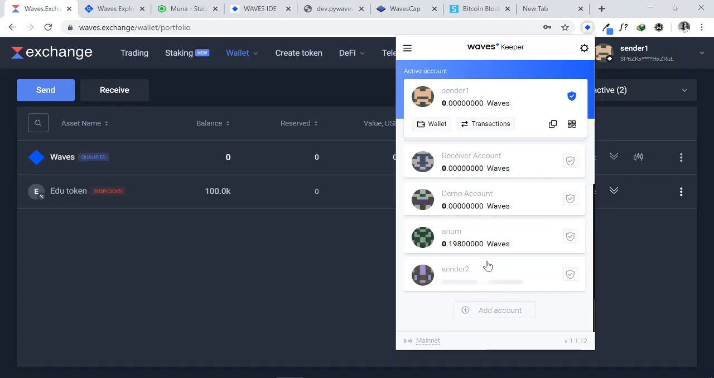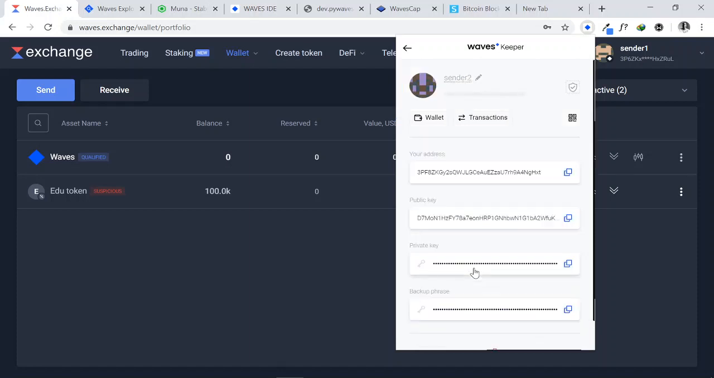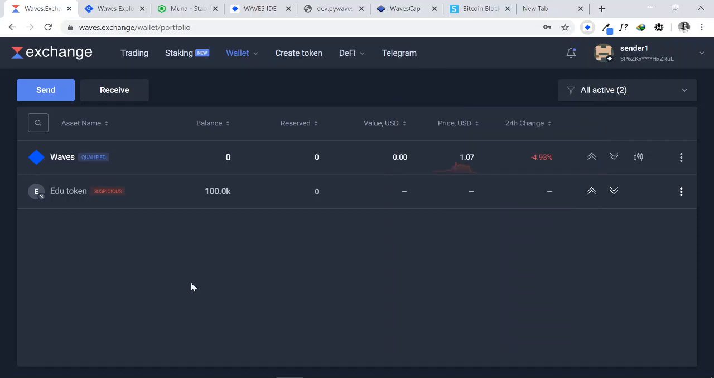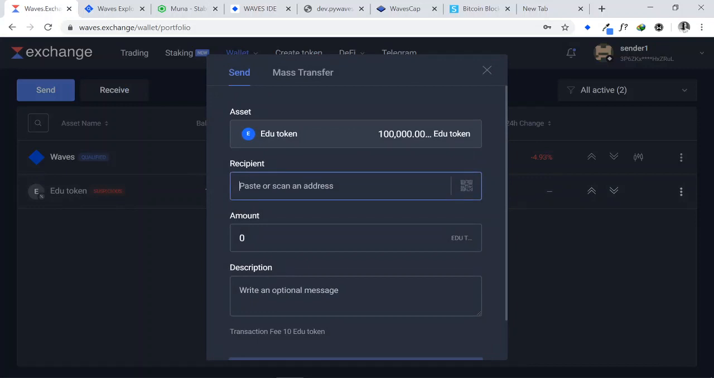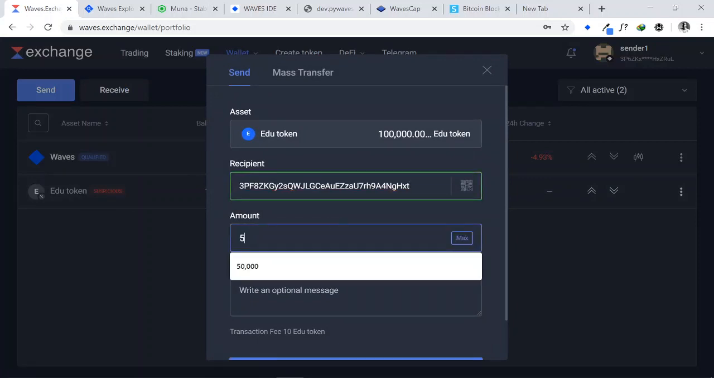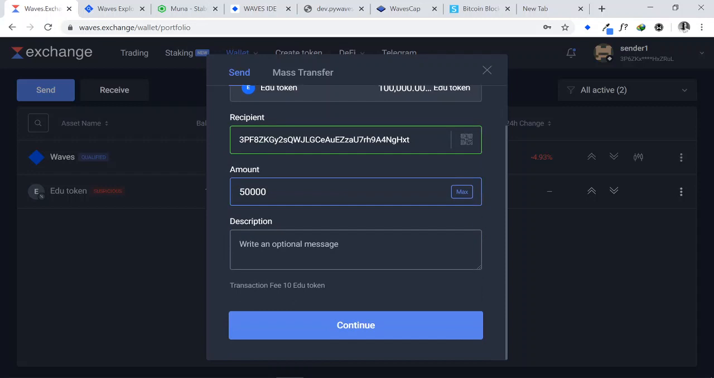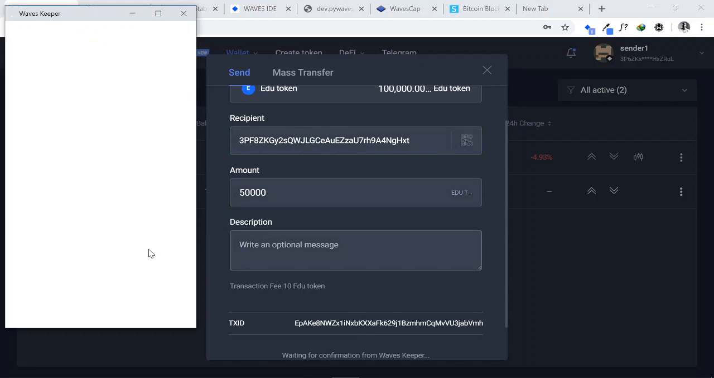Still going on. Okay, our address is up already. So pick sender 2's address and say let's send half of this payment here. Okay, come here and we have 50,000 tokens. Guys, can you see what's happening here? The system automatically picks the transaction fee to be 10 Edu tokens, irrespective of the fact that this sender one address doesn't have waves, but it's able to make a transaction. This is how the sponsored fee works. Okay, let's send it off.